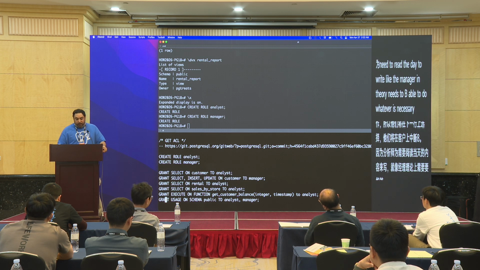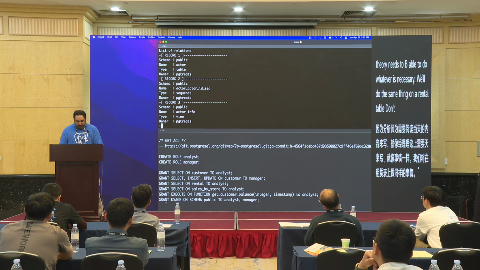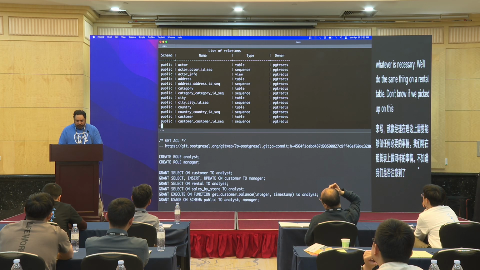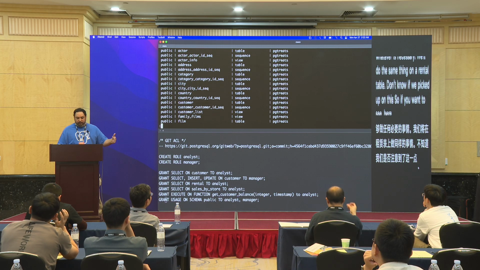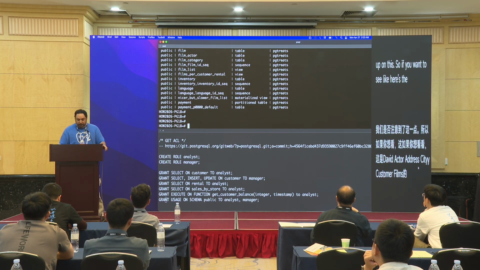We'll do the same thing on a rental table. I don't know if we picked up on this. Hold on. So if you want to see, here's the schema of the data, right? Actor, address, city, country, customer, films, right? Just a bunch of tables like that.